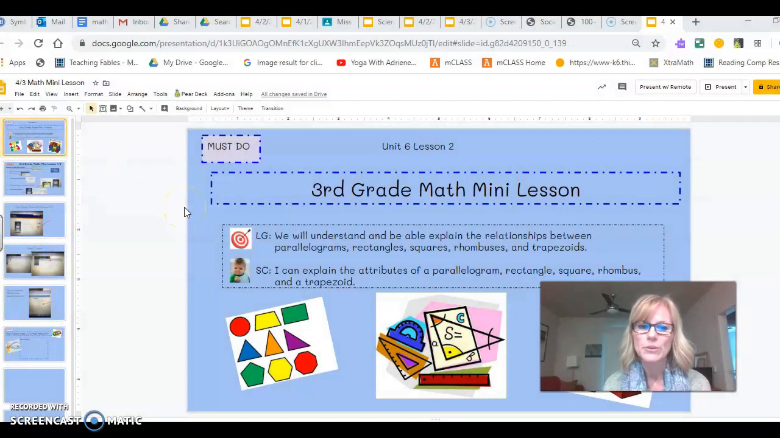I wanted to remind you of our learning goal. We will understand and be able to explain the relationships between parallelograms, rectangles, squares, rhombuses, and trapezoids. You're going to be successful if you can explain the attributes of a parallelogram, rectangle, square, rhombus, and a trapezoid. Before we go any further, I wanted to give you a little bit more information.